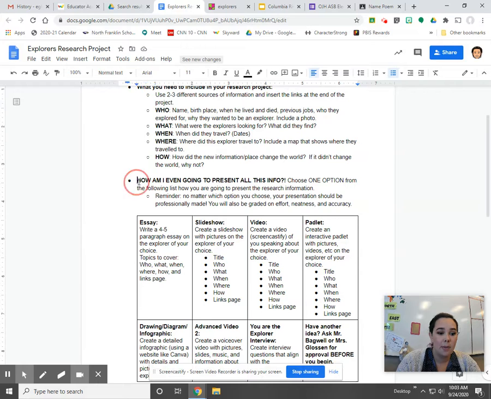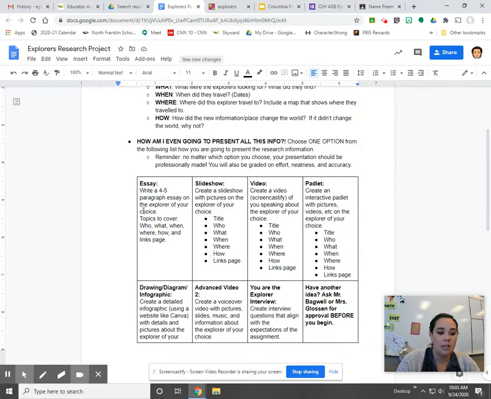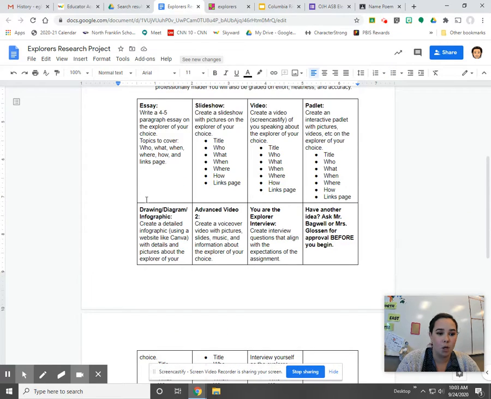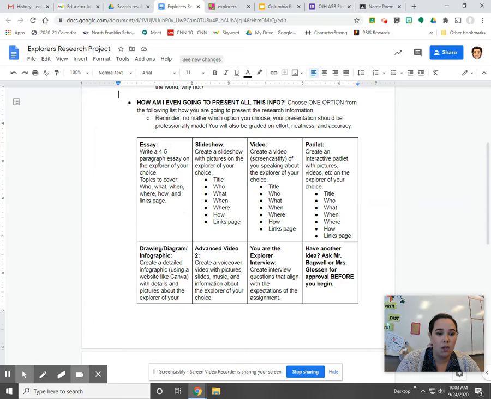And so now you're probably wondering, how are you even going to present all this info? It's kind of a lot of information to go over. So down here is where you have your choice board. And what that means is that you get to choose one option. You do not have to do every single one. You are choosing one option from the list. So a little reminder is no matter what option that you choose, your presentation should be professionally made, meaning that you're going to be graded on effort, neatness, and accuracy.